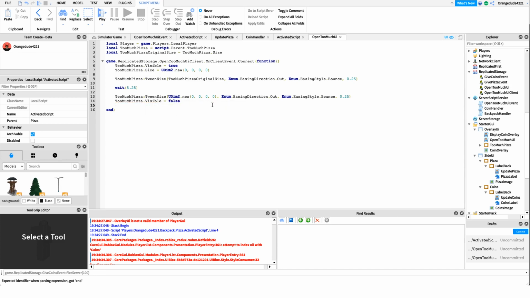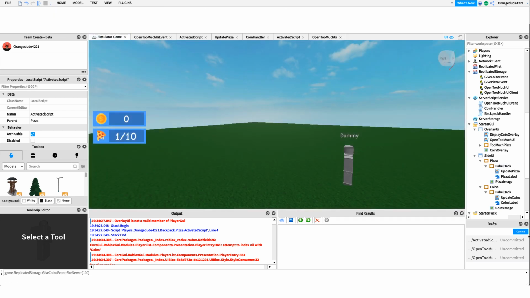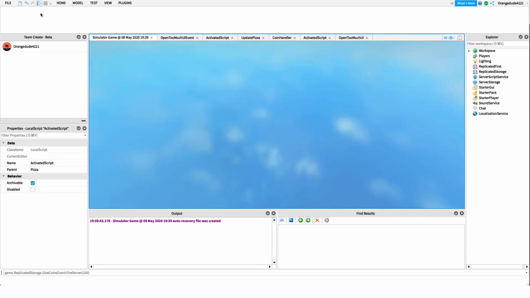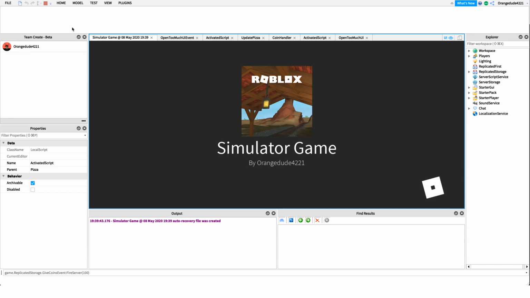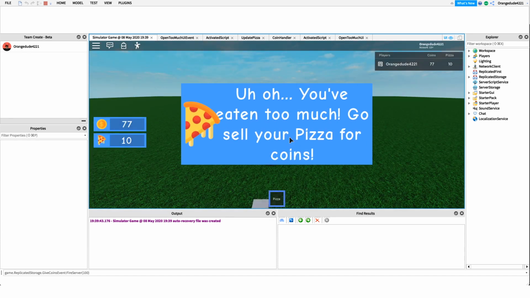And if I'm not mistaken, this should work, but I say that every time and then we go into the game and get an error. So I probably shouldn't say that. Let's just say it will not work when I go into the game. This will not work in any way at all. This is going to fail completely.